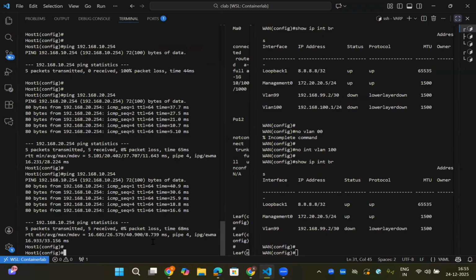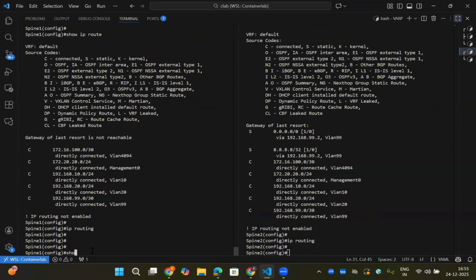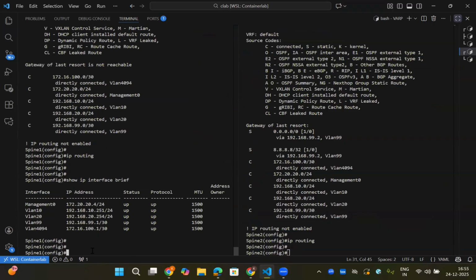So for VARP to work, we have to enable IP routing on the spines, wherever we have configured VARP. But for Anycast gateway, we don't have to enable IP routing. It is like they are directly connected. But for VARP, we need to enable IP routing because of the virtual IP and the SVI. Let me show you, show IP interface brief. So we have a local IP.